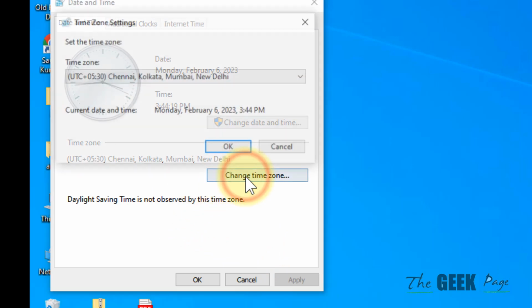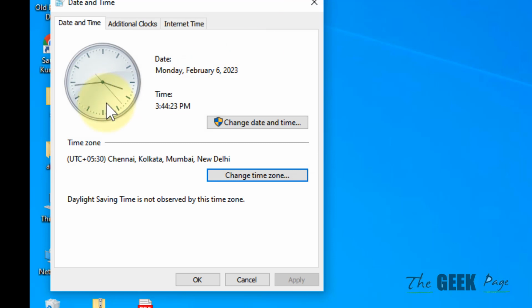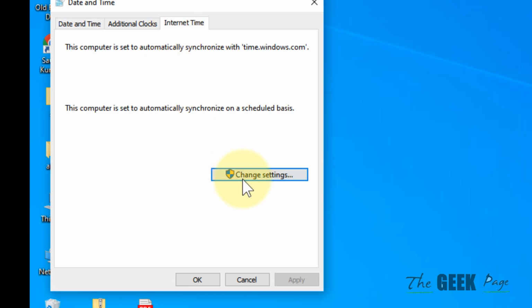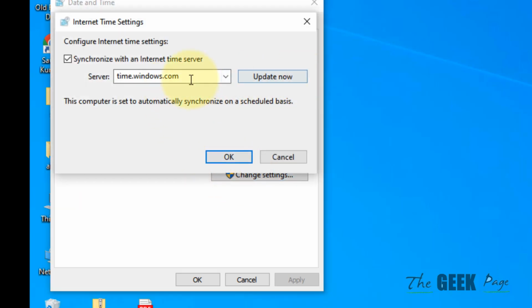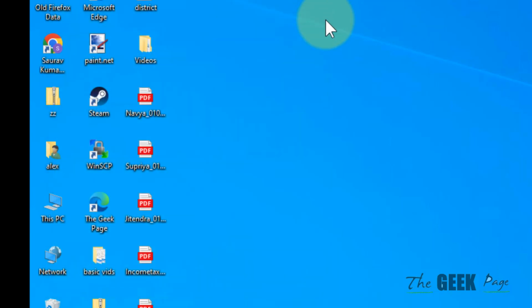You can also try to change the time zone and set it to the correct time zone so that the system automatically gives the correct time. Okay, additionally you can click on Internet Time, click on Change settings and use any of the servers, either this or time.windows.com, to update the time. And click on OK, click on Apply and click on OK. And now try again and your problem will be fixed.